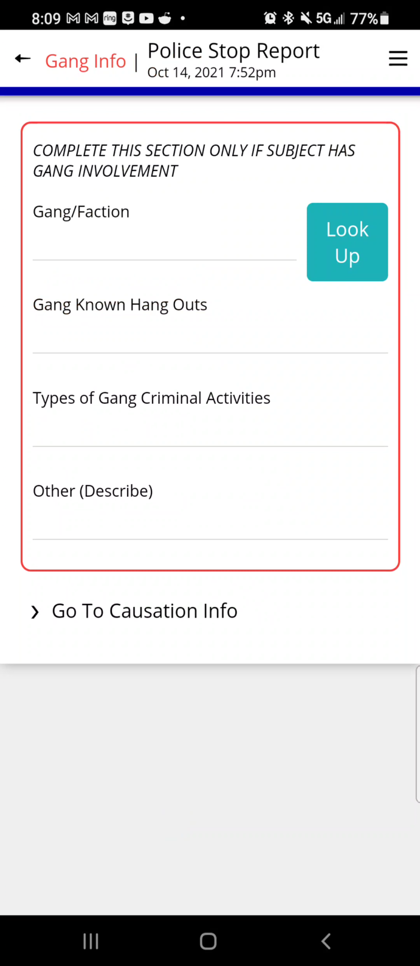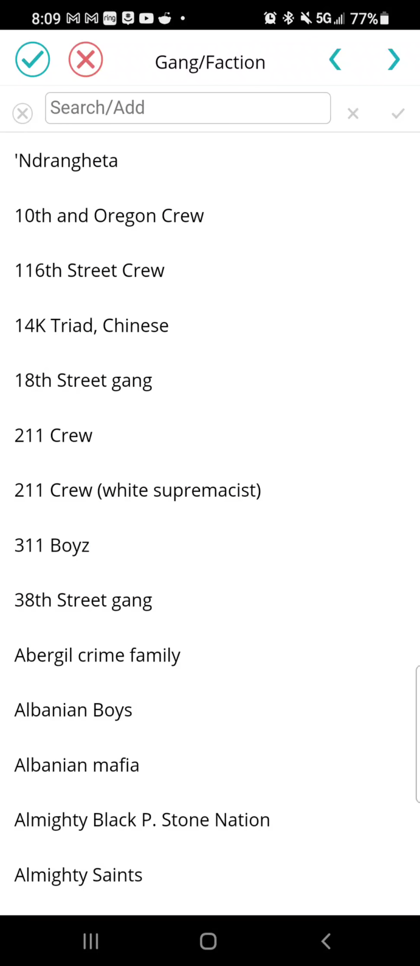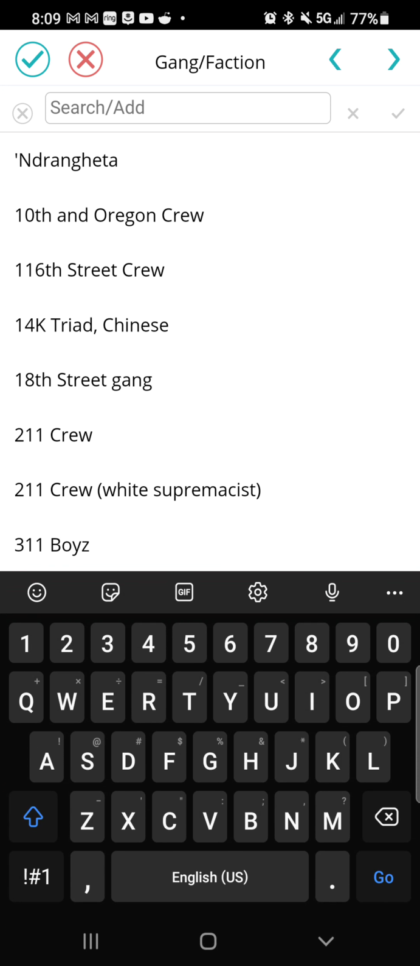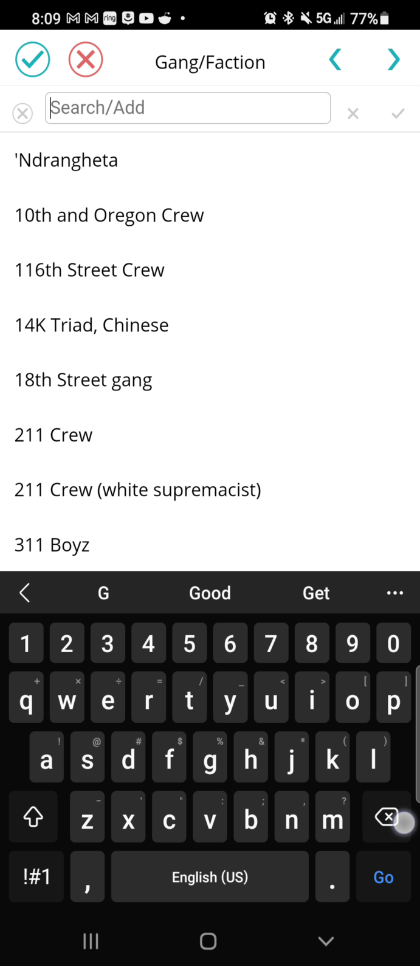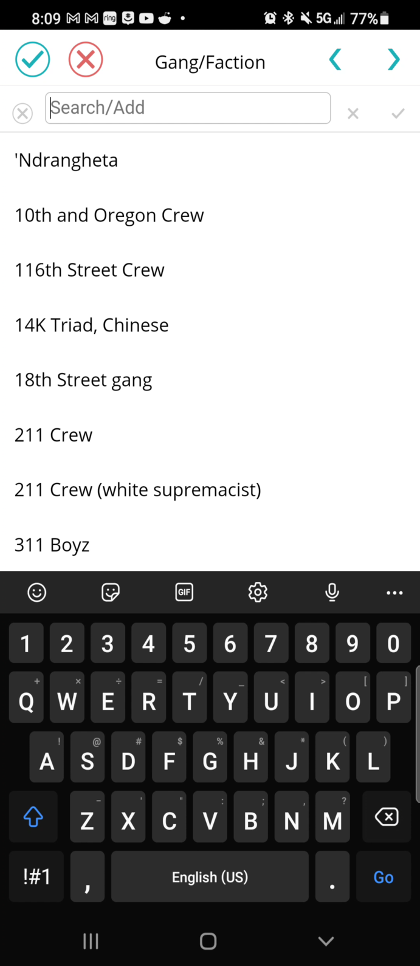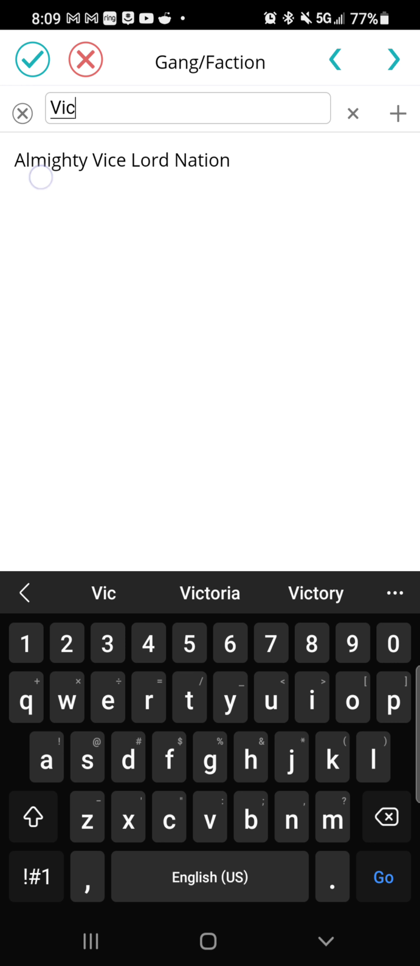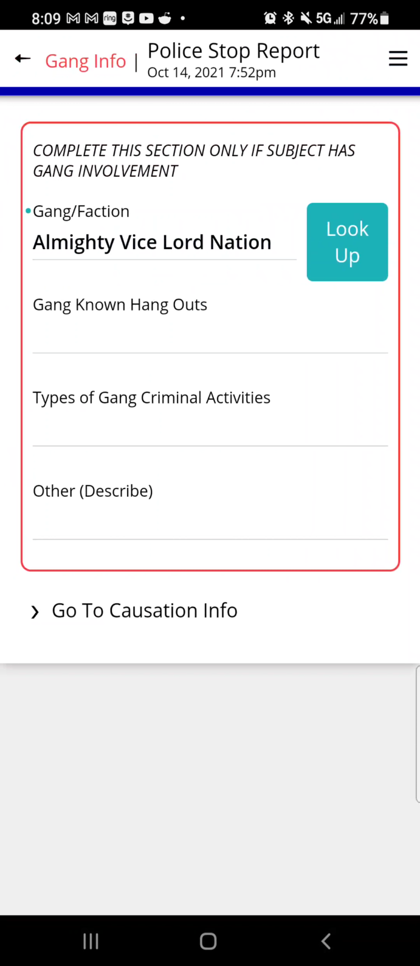Let's go on to the gang info. So I'll tap that, and where it says gang faction, we'll hit the drop down. This is a list of most of the known street gangs in the United States. I'm sure there can be some that are not in the known list, but you can certainly add to this list. I'll tap in there, and you can start typing the name of a known gang, and it'll narrow the list down, right? So I'll start typing in, say, VIC, and then we see a gang name, and you can select that. So it's pretty easy to select that.